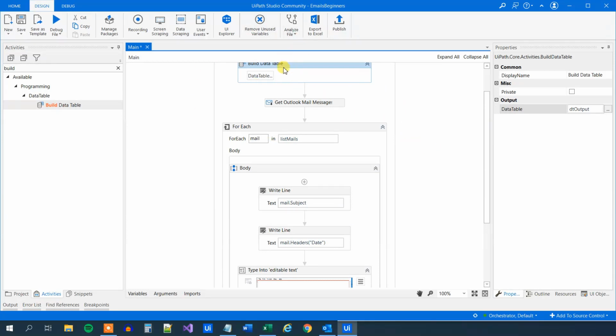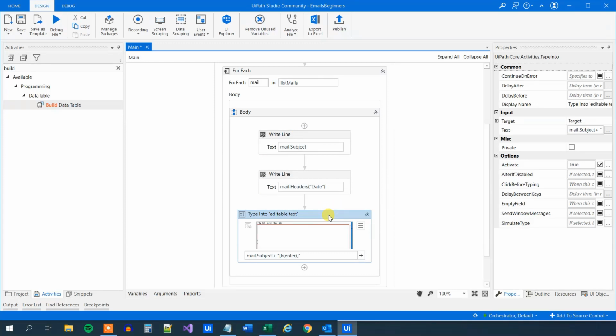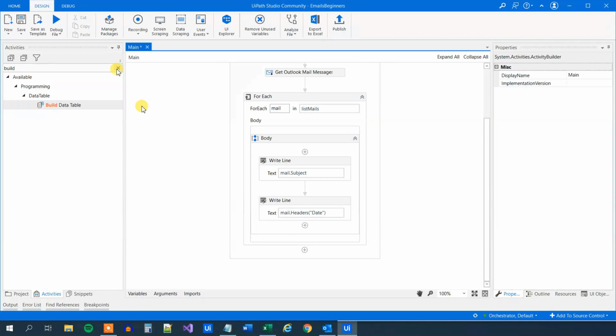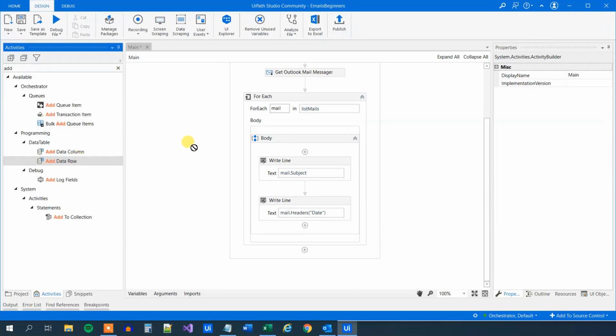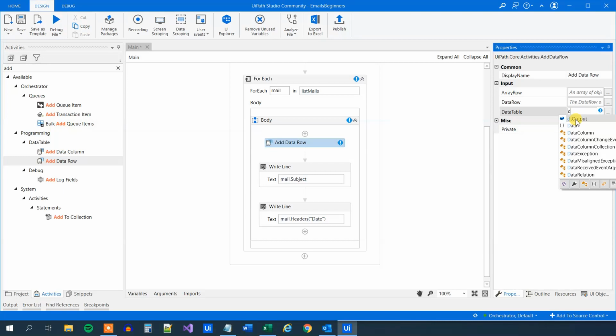However, now we have data table. Then when we have this data from each of the mails, we can start to write something into that data table. So what we do here is that we will delete this type into. We will delete these two write lines in a few moments. So we will find an add data row here, and an add data row will add a row into a data table. So we will specify what data table we want to add the data into. That is just the DT output, that one that we just created.